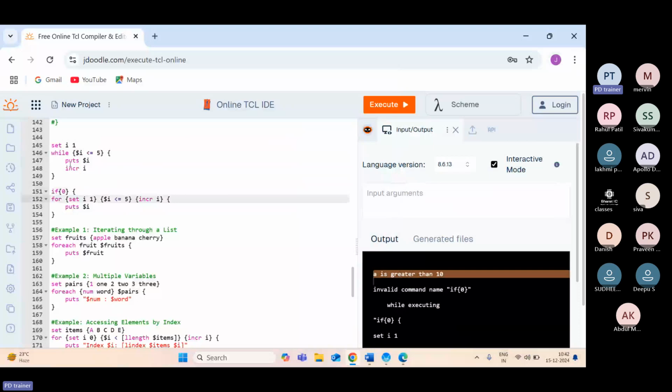In while loop, we mention the condition along with the keyword while, and if the condition is satisfied, the compiler goes inside the loop, executes whatever statements are present inside the loop, and exits out of the loop. That is the operation of while loop. Now in line number 145, set I 1. So the value 1 I have assigned to I. Next is while $i less than or equal to 5. I'm going to check if the value in I, which is 1, is less than or equal to 5. If that condition is true, the compiler goes inside the loop.